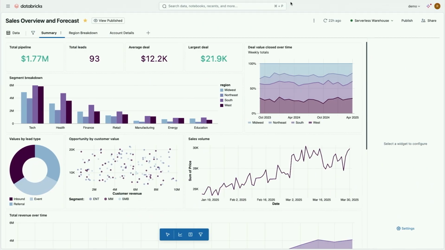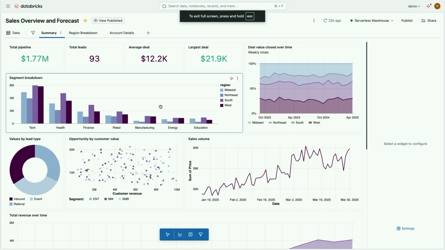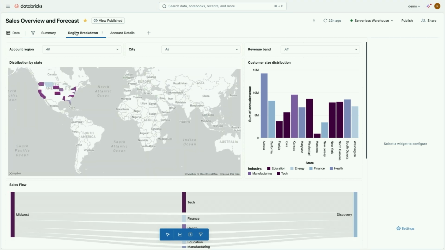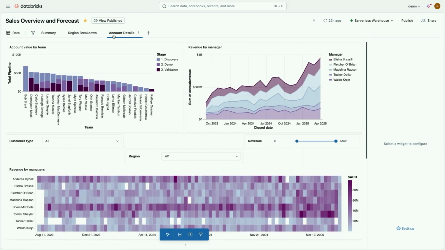All right, so this gets to the fun part where we're going to go to the demo. And hopefully I can drive successfully from my laptop here, and hopefully it's still connected to the network. It is. All right. So I've got a multi-page dashboard. One of the things that we launched this year was multi-page. So we have a summary and then detail pages. So sales overview, we've got a region breakdown, we've got account details.